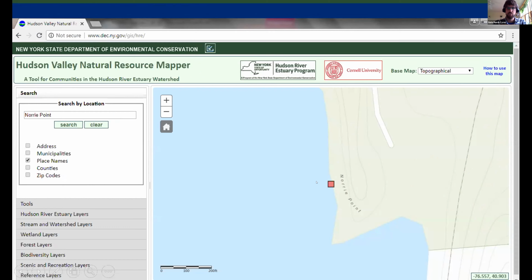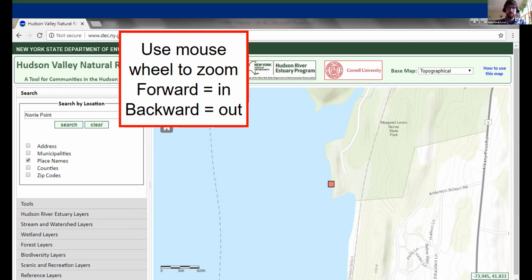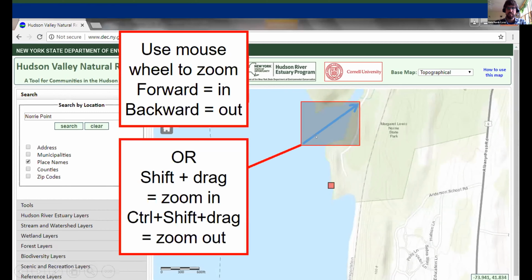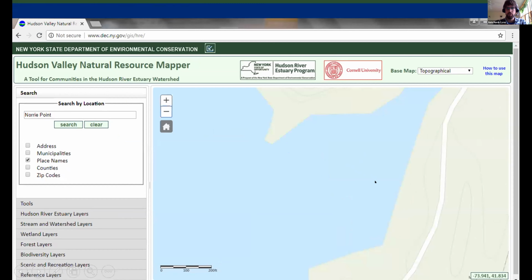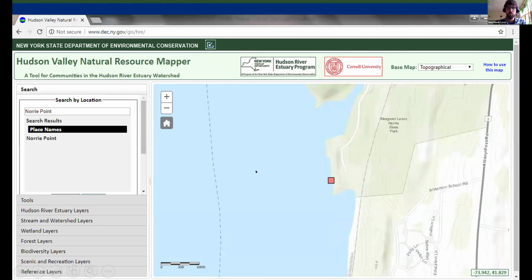So this box tells you where you are. You can zoom in and out, and that box will still stay there so that you're still focused on the same area. You can use the mouse wheel to zoom in and out backwards and forwards. That can be really useful. Or you can shift and drag a box, and that will center you on where you need to be. If you click home, it'll zoom you all the way out to the estuary extent, but you still have that little marker there letting you know where you are.